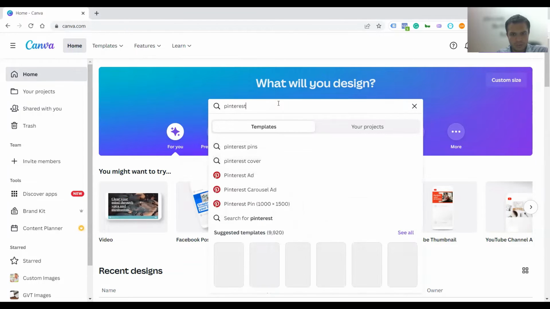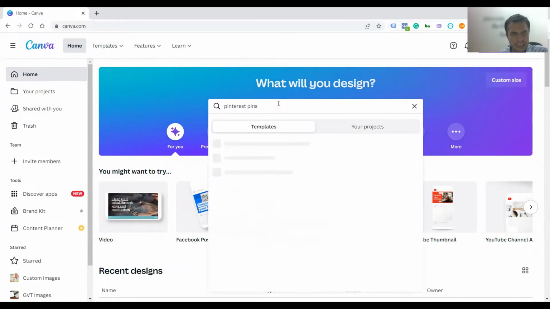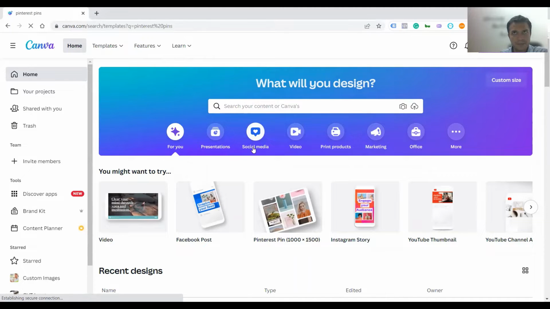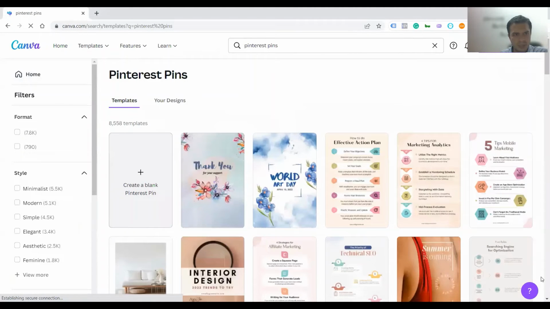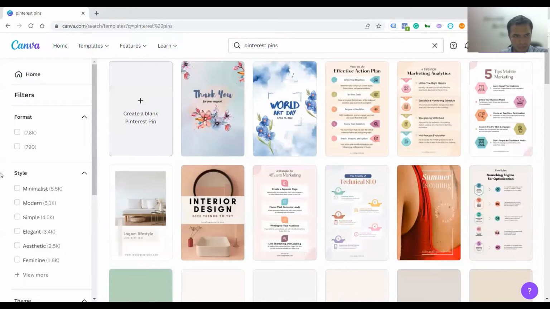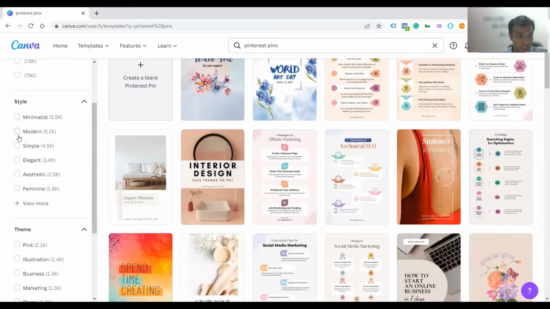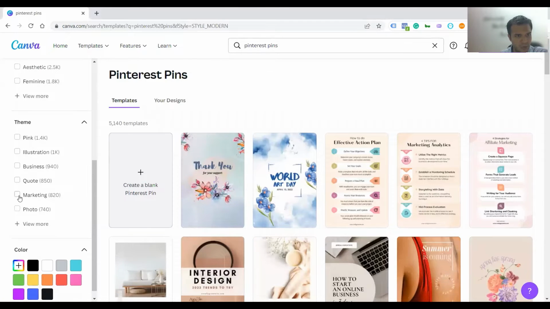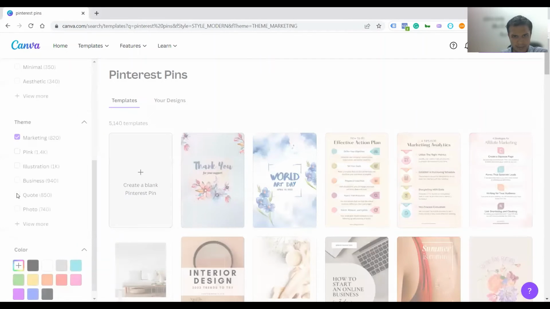What we need to do is search for Pinterest pins in the Canva search box. Click on that. Here we have got a lot of templates. We need to select a theme, a modern theme. Suppose we need to do it for our own marketing.